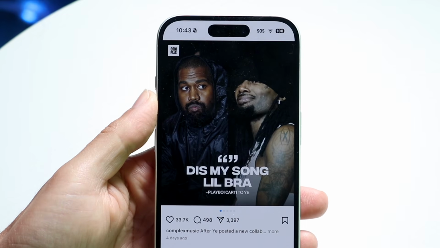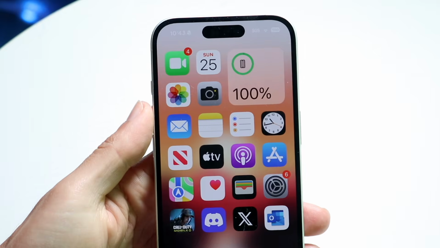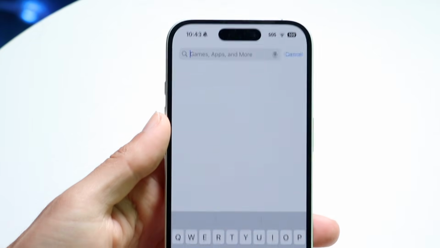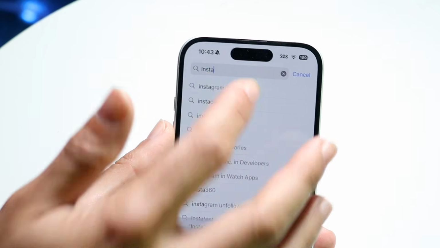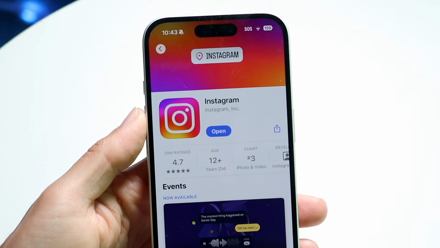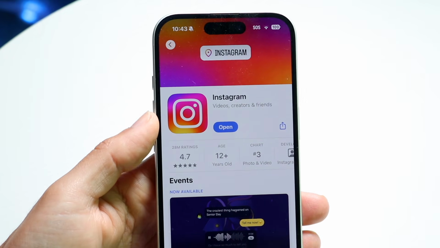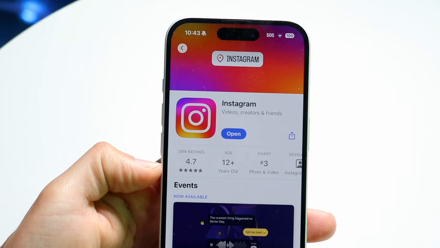And if you want to see how you can fix that, the first thing is by going inside of your app store like this, clicking on the search button, and searching for the Instagram application. Sometimes simply trying to update your Instagram application can end up fixing the problem. Again, it might not fix it for everybody, but that is just one thing you can try doing to fix this problem.